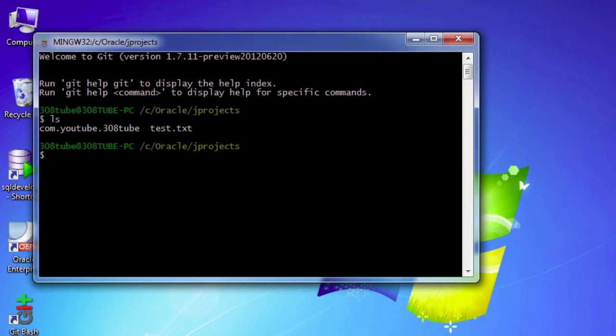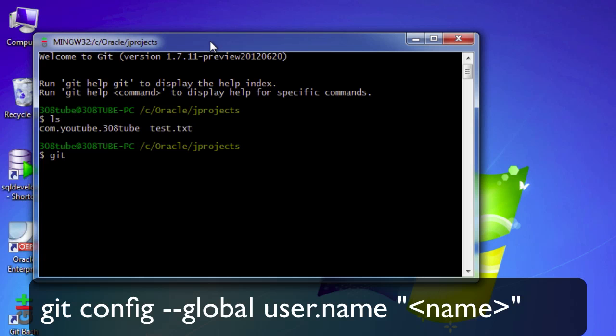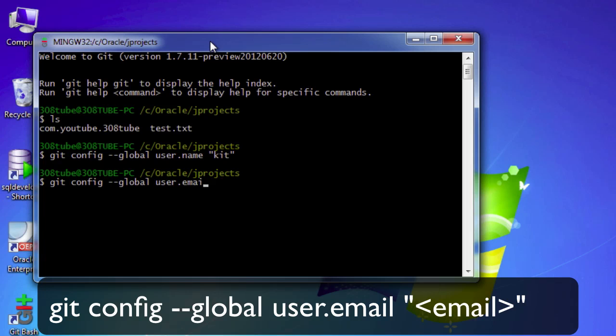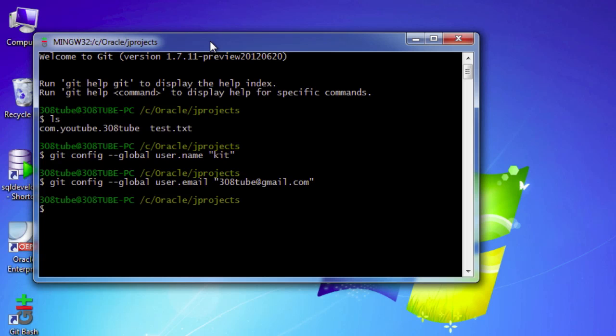Go ahead and type in git, highlight the window, type git config --global user.name, and then just type your name. For my internet name, I'm going to use the word kit. That is saved. Go ahead and hit the up arrow key, and we'll put in email, and then I'll type in my 308 tube email, hit enter, and now those 2 configuration settings are saved.